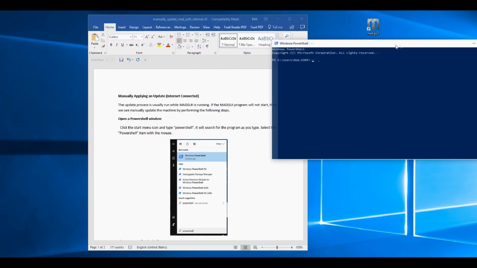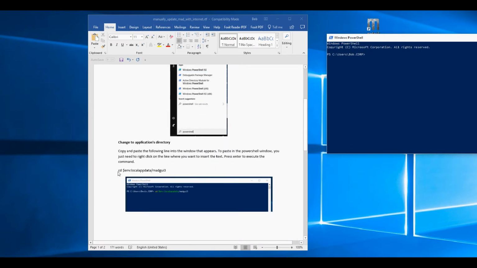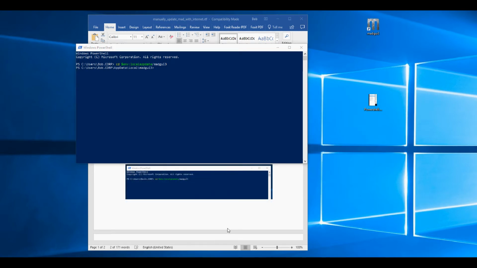Now, what you're going to do, referring to your original document, is scroll down and use your mouse to highlight this, right click on it, select copy. Now, go back to your PowerShell window and simply right click and it will automatically paste it in and then hit enter. Okay, now what that's done, that's moved us to the directory of where we need to run the update from.